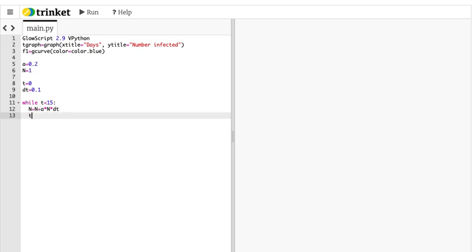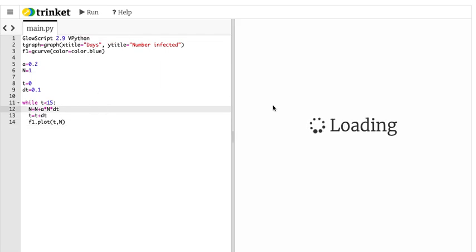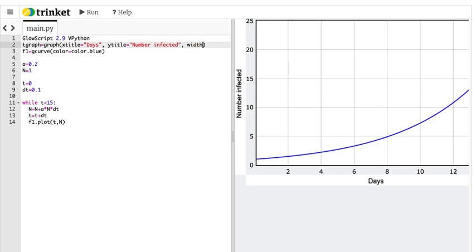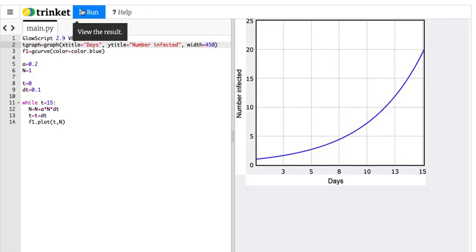Now I need to update time. t equals t plus dt. Now I need to graph: f1.plot(t, N). And I feel like I'm missing something here, but let's just run with it. Oh, okay, that worked. Okay, and this is not quite right. Let's just make this width equals 450. I'm just playing around with stuff. That's a little too small. 500.